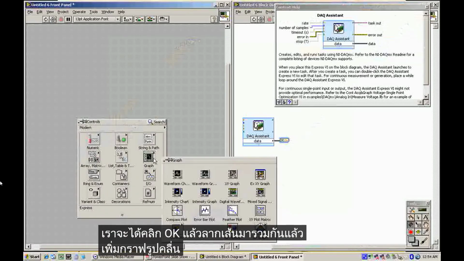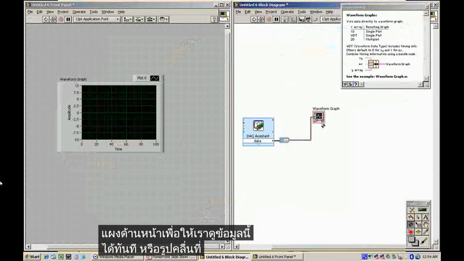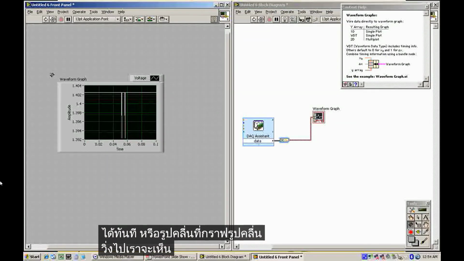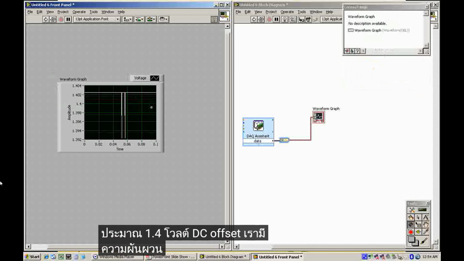We add a waveform graph to the front panel, so we can just look at this data right away. Wire the waveform to the waveform graph, run it. We see the output from the microphone. The DC offset is centered about 1.4 volts. We have some fluctuations there.